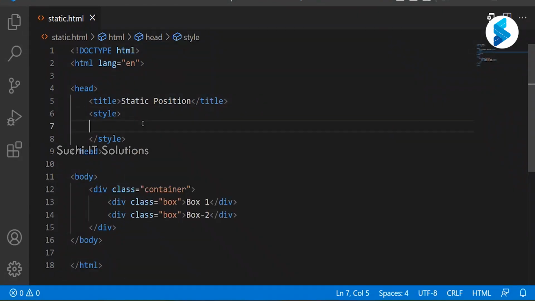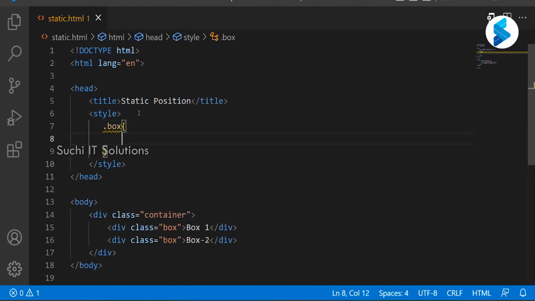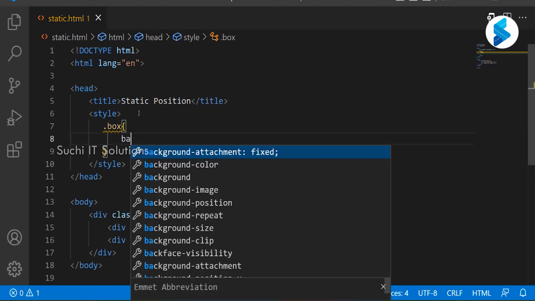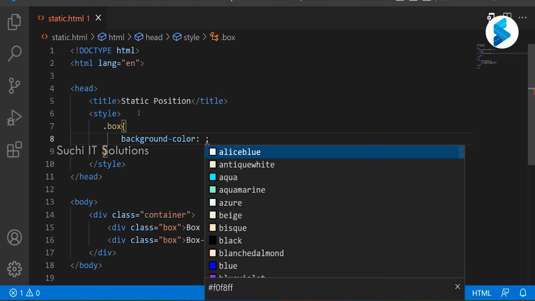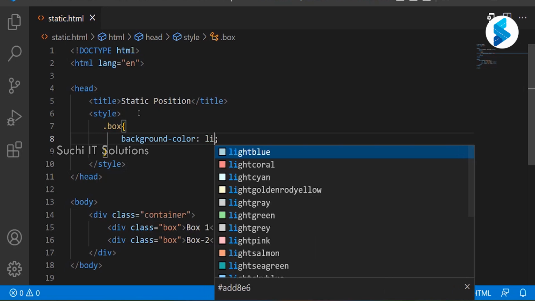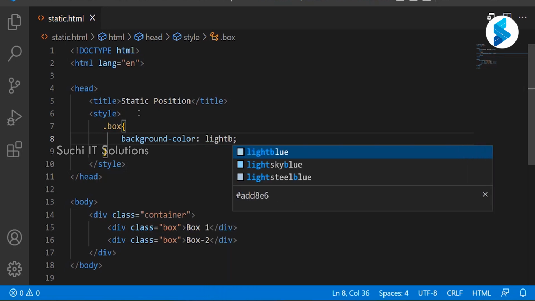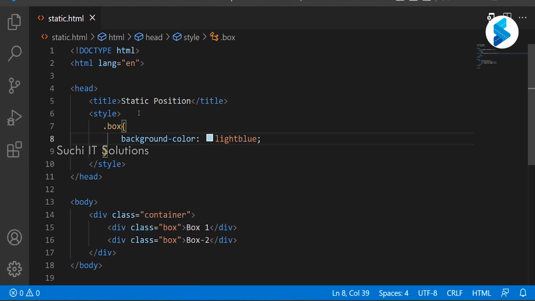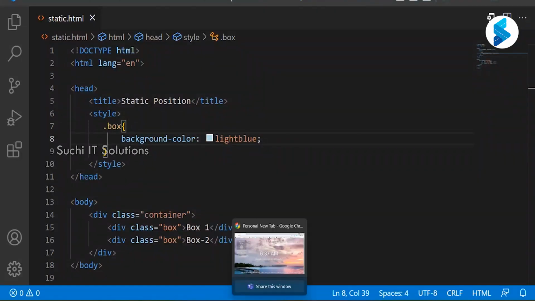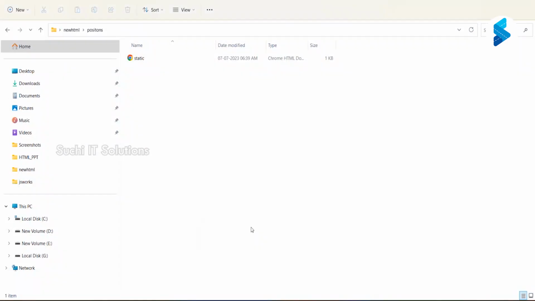Okay. First understand this part. This is what? Box. Box means what? Dot box, open the curly brackets. Here, what is that? Background color. What is that color? Light blue. I am going to provide it. Save it. Save it. So now you can see here HTML is there or not.